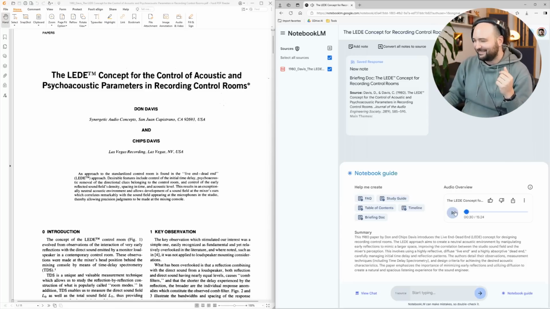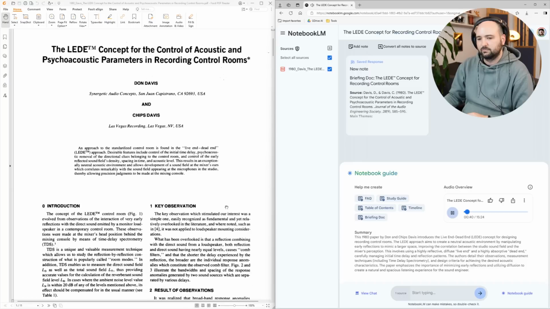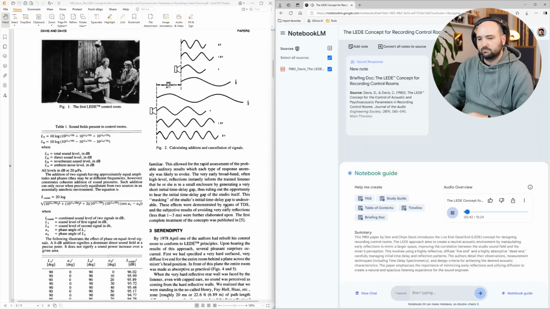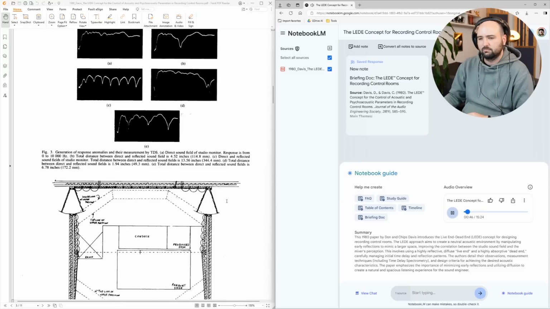It's a really common misconception that you need a massive, expensive studio to achieve a good sound. But the LEDE concept emerged in the late 70s, and it addresses this fundamental problem that plagues even the most basic setups: these pesky early reflections.